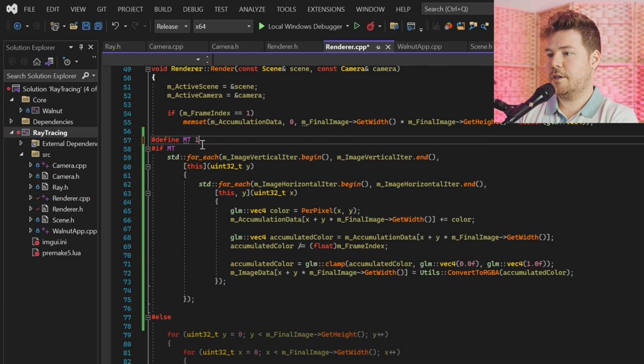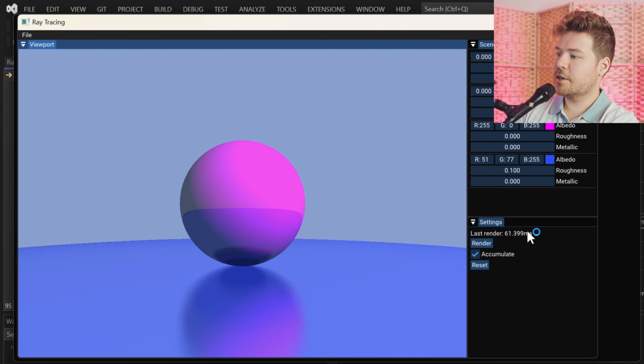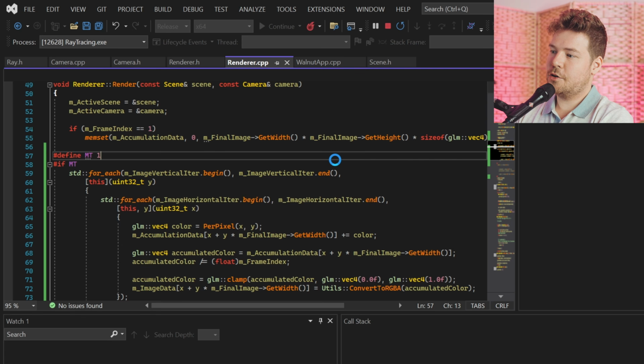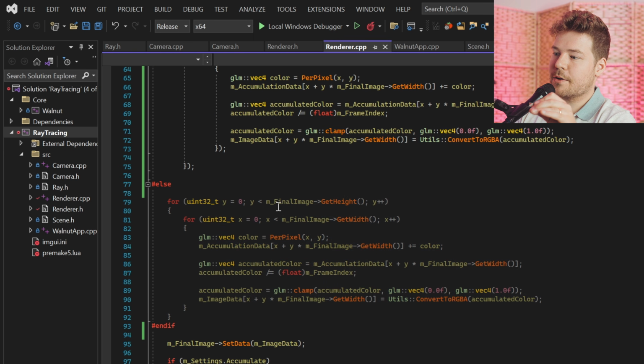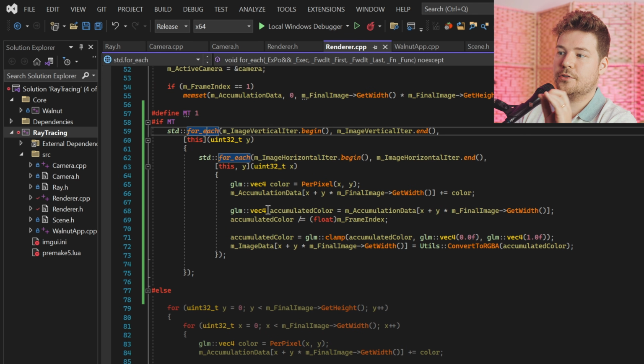So let's go ahead and turn that on. Hopefully my screen recording software will record fine. Okay, and you can see that our performance is exactly the same. So what I've done here is I've just rewritten this code to be exactly the same. I just switched it around to using for each.